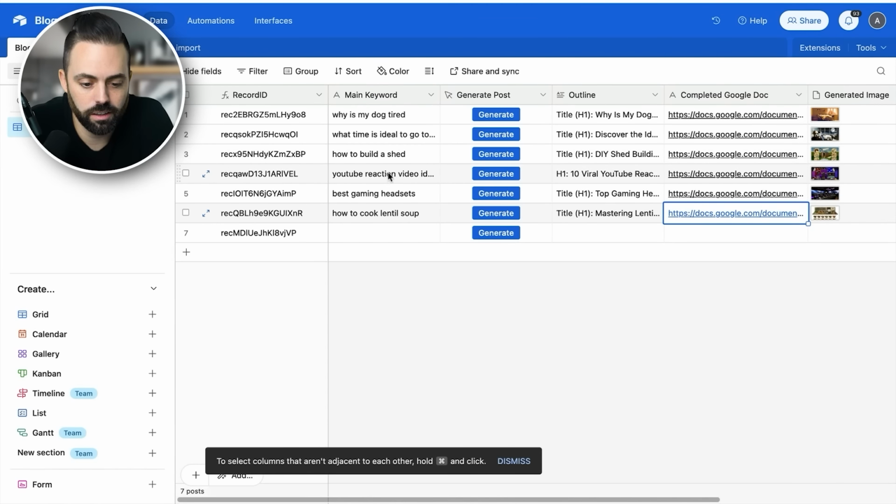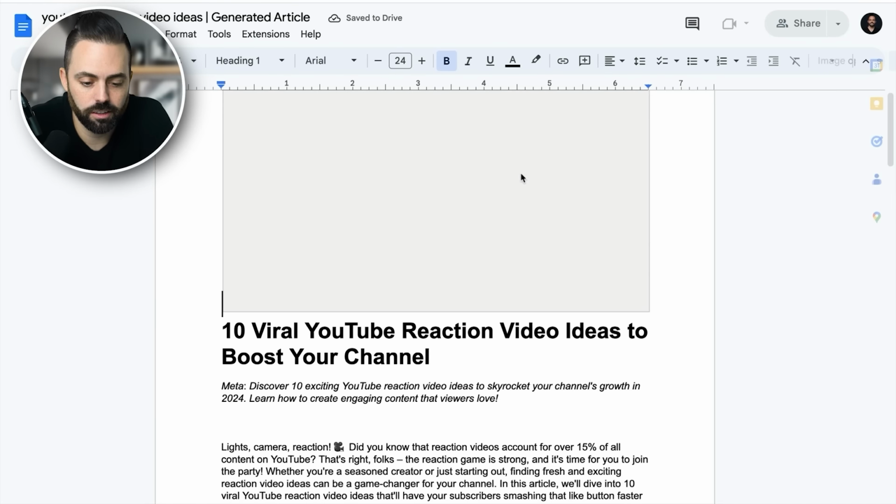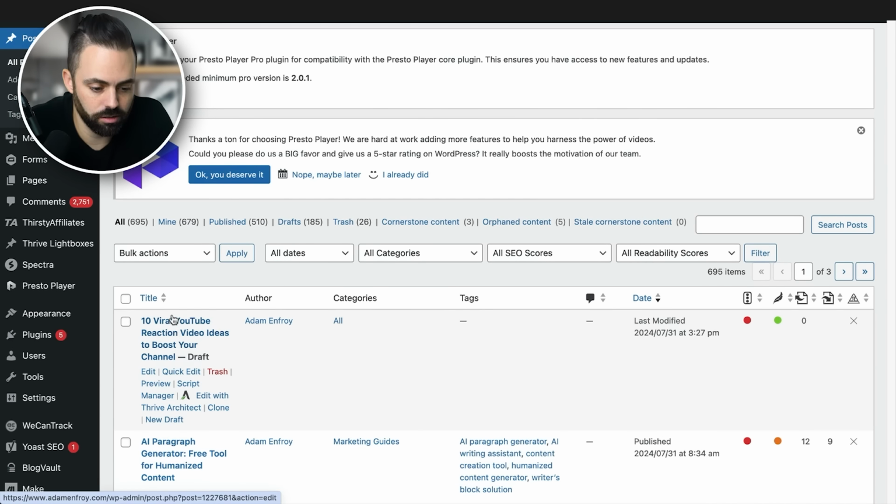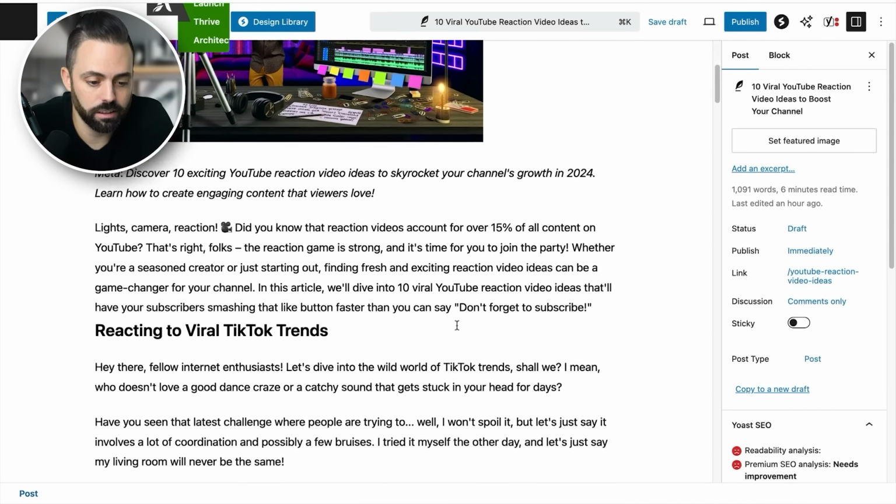And then I did this one. This one made the most sense for my blog, YouTube reaction video ideas. You generate, you get the Google Doc. You can see it here. And then if we go to my site, you'll see that it just appears as a draft. So back when I did it, it appears as a draft in WordPress. You can click it, and you could just publish it automatically.